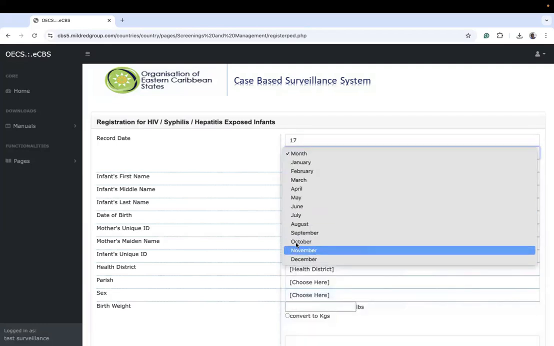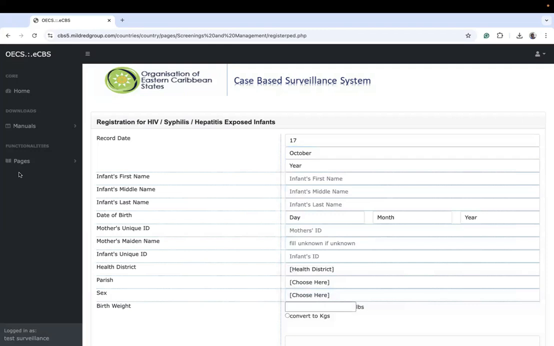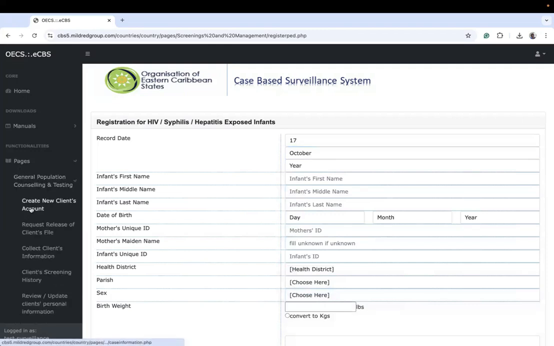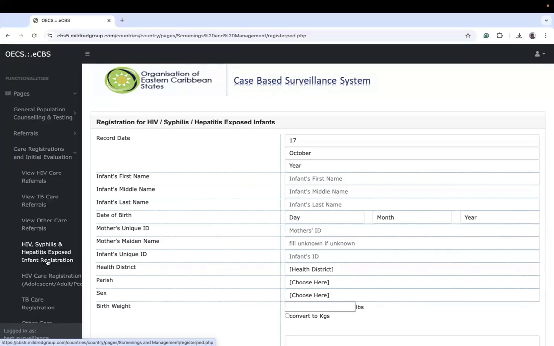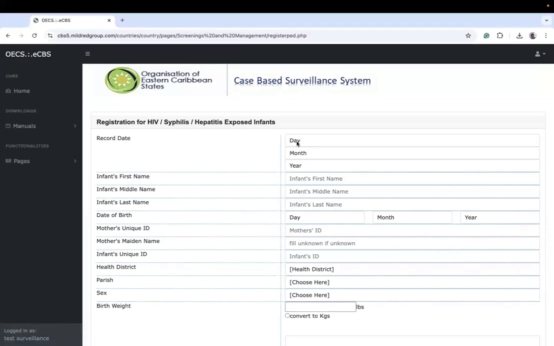So for exposed infants, you do not need to create any account. You don't need to come here to create an account to go through this process. For exposed infants, the first entry point is to come to care registrations and initial evaluation, then select HIV, syphilis, and hepatitis exposed infant registration. It gives you this form, and then you fill this form in. We know that exposed infants for most countries are registered at the ID clinic, not at the health centers, most of the time once the child is born.